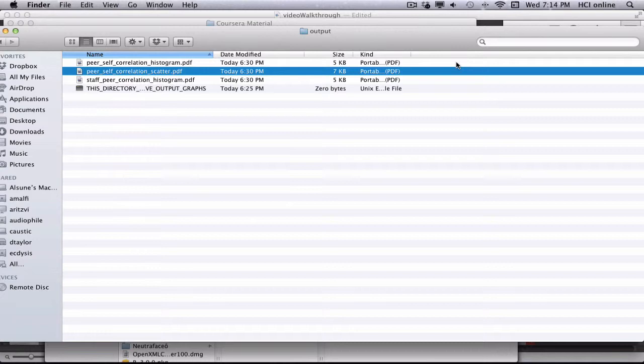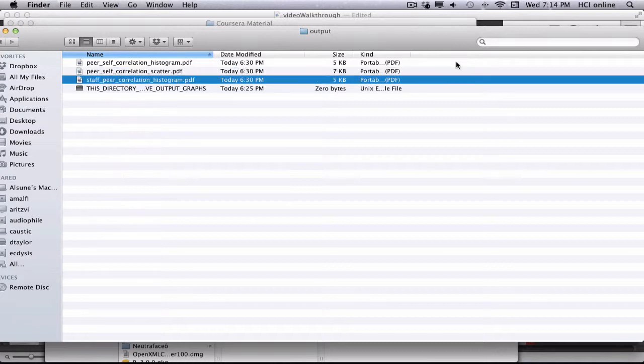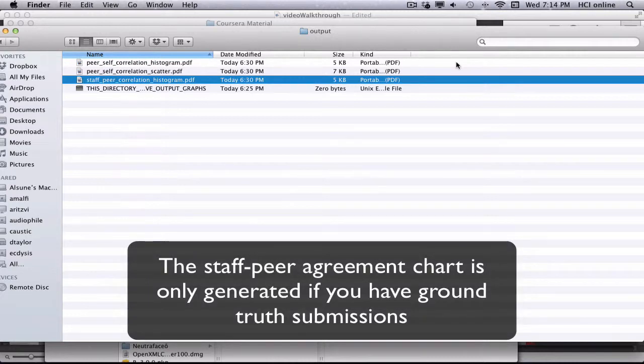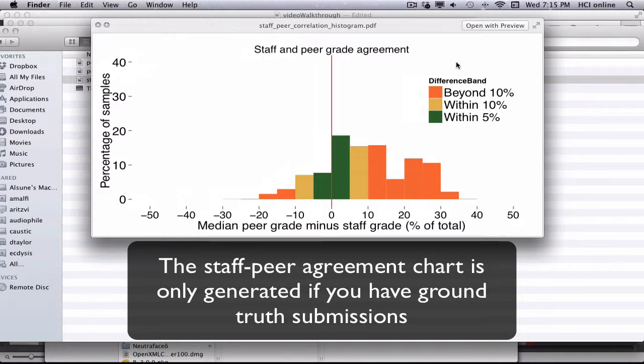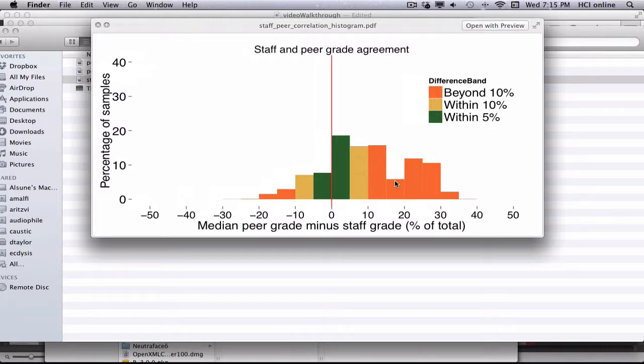The third graph that you see is a histogram between the staff grades and the median peer grades. And this graph is only generated if you actually have ground truth assignments in your class. So in this case, we see that this histogram is very strongly biased towards the right. And in this case, that means that the staff are usually harsher or the peers are usually more lenient towards their classmates.